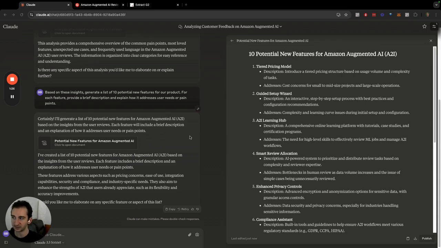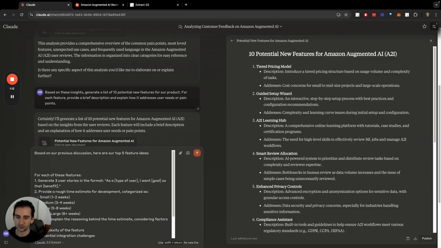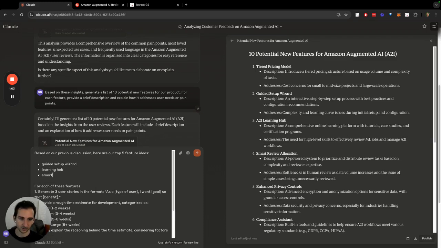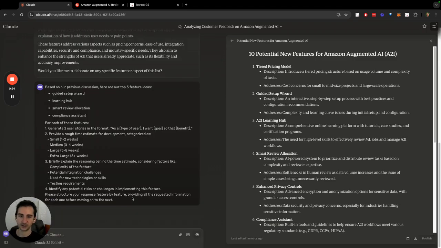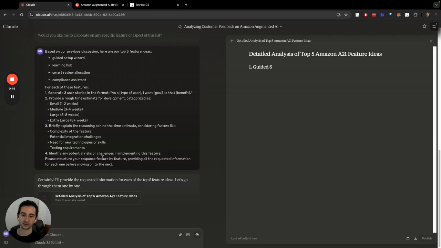The final step is to ask Claude to generate user stories and time estimates for implementation for the top 5 feature ideas. So you can paste in this prompt. You're going to fill in the top 5 feature requests here. In our case, let's say guided setup wizard, learning hub, smart review allocation, compliance assistant. Now with this prompt, we're going to get some user stories and time estimates. I'll come back to review the results.